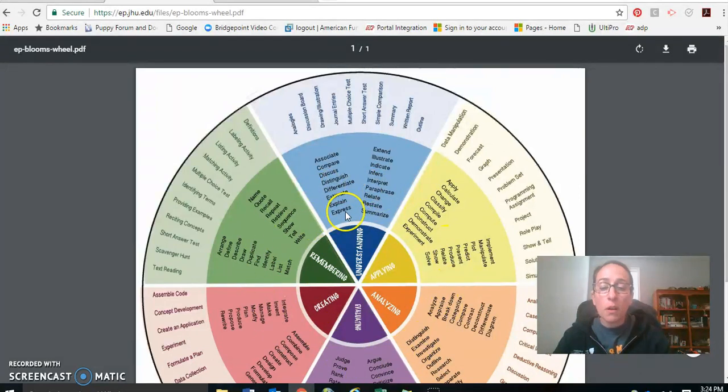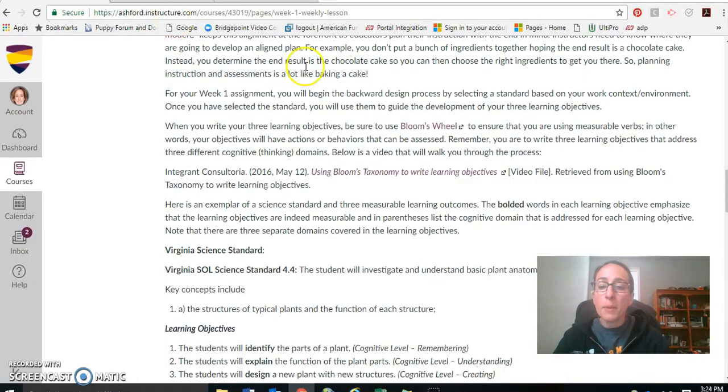The area in the middle are your measurable terms that you're going to be using within your learning objectives. And then the outside of the circle provides some activities that you might implement based on that cognitive level. So hopefully that helps explain what this wheel is. And then in the weekly lesson, there's this great video right here, using Bloom's taxonomy to write learning objectives. It actually walks you through the process of using Bloom's wheel to write your learning objectives. So be sure to watch that because that will help you as well.